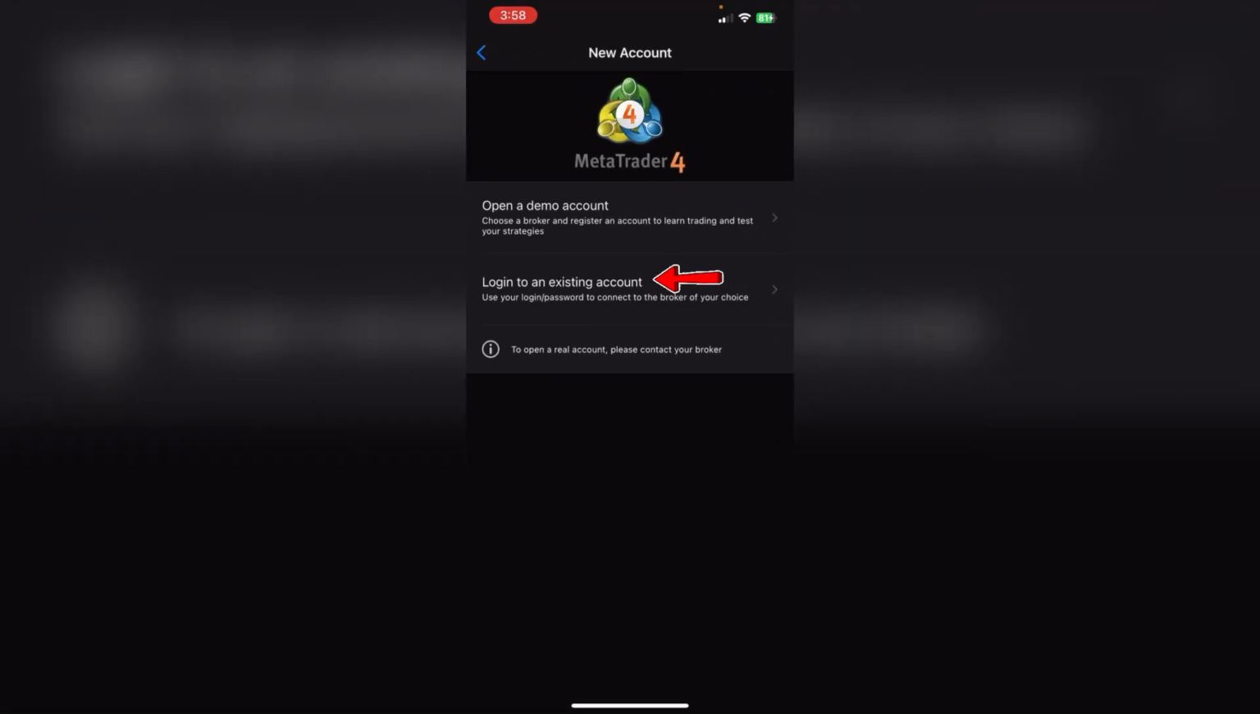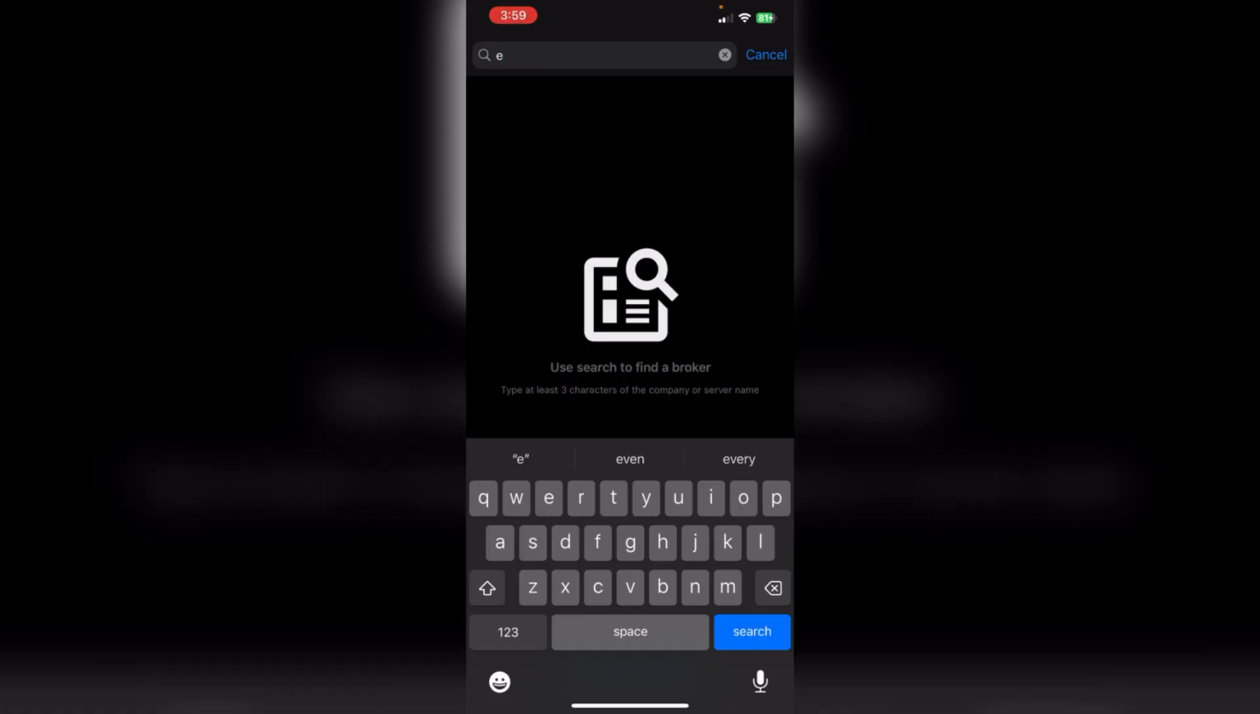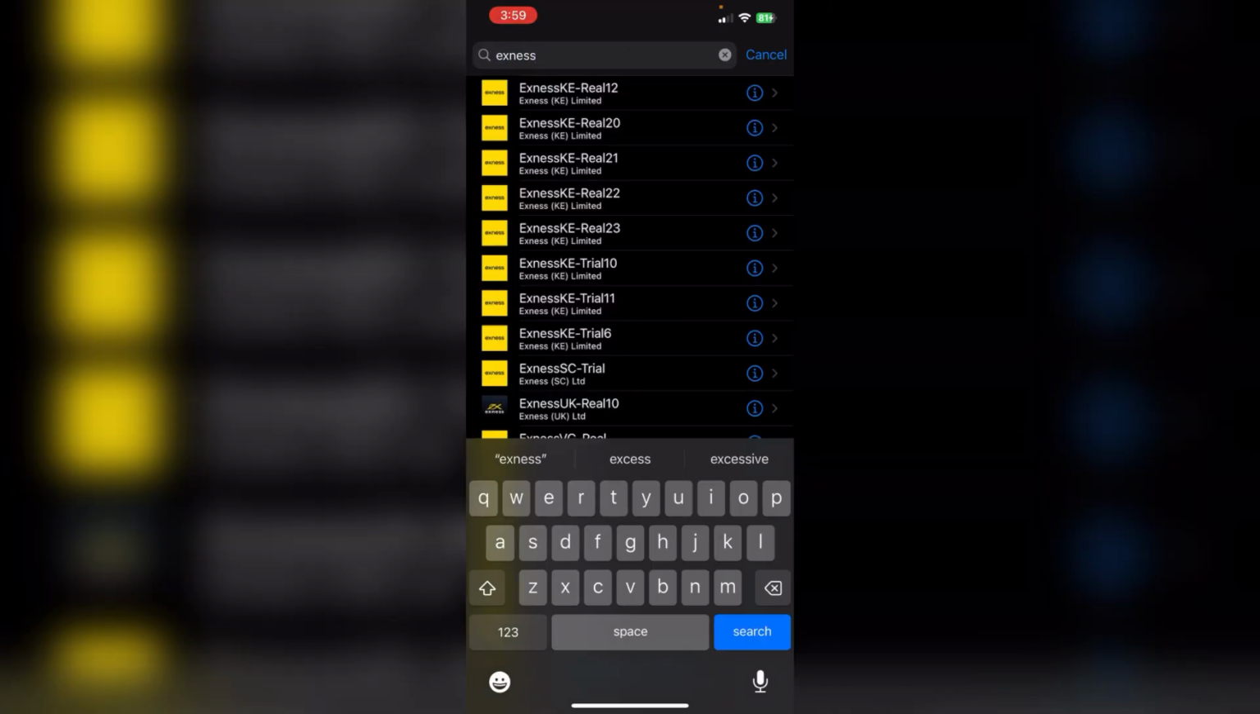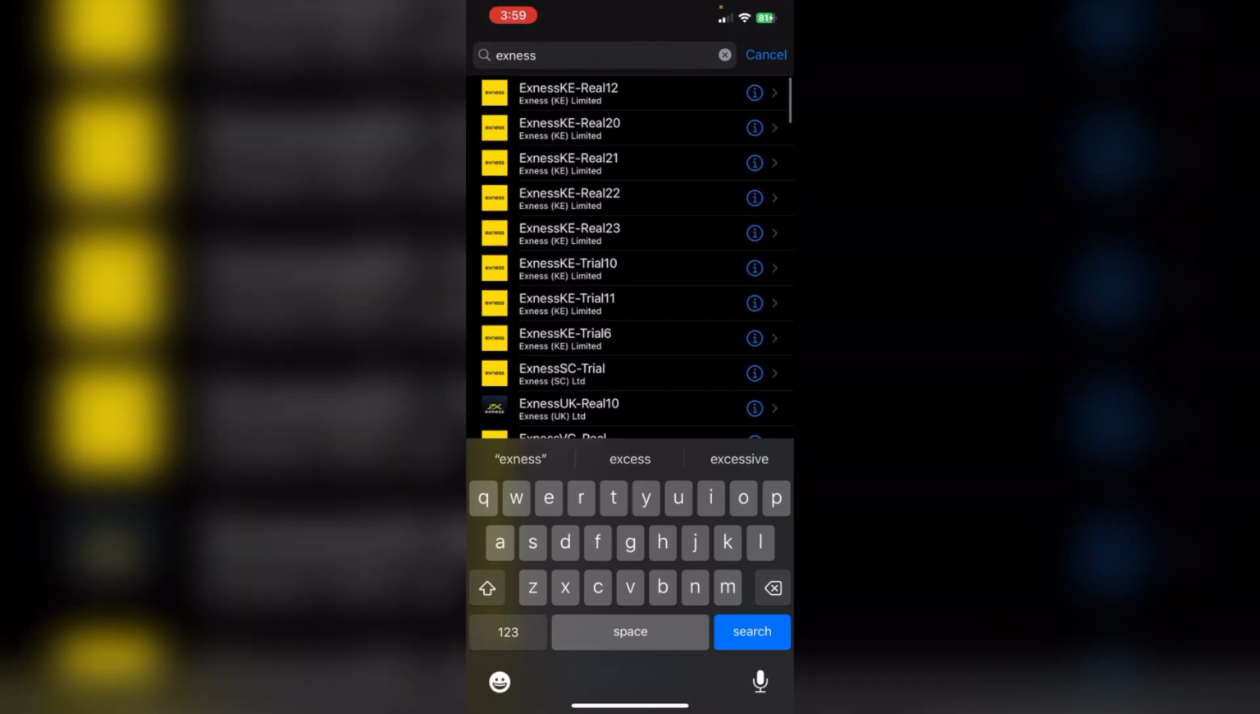Now just select login to existing account, and once you tap on it, you simply need to search for your broker account first. So for example, let me search Exness in here, and you will be able to see lots of options of Exness in here, but you can choose any of them according to your region.